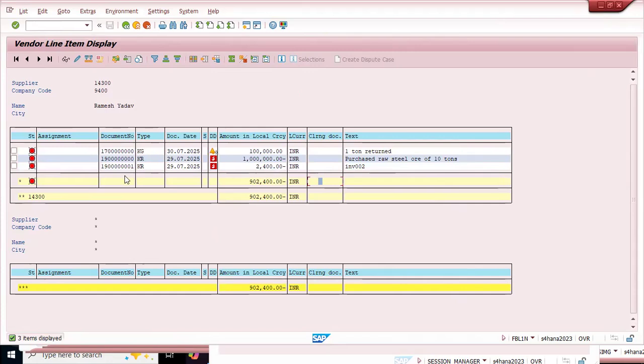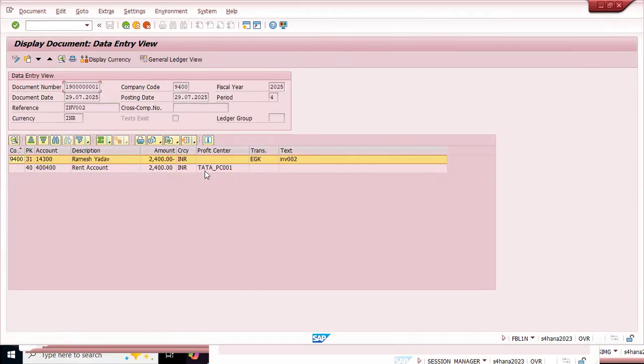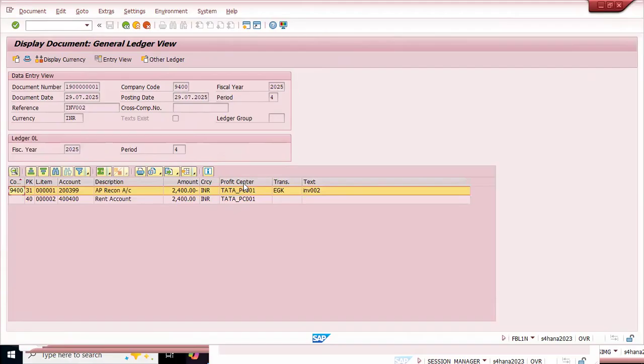Now, let me show you. Let's say that I'm going to make a payment for this 2,400. Let me open this and show you what is the profit center and cost center for this. So profit center is already there here, Tata PC001. When I go with the GL view also, for both the lines, it is already there, which is purchases account and one of the expense account.